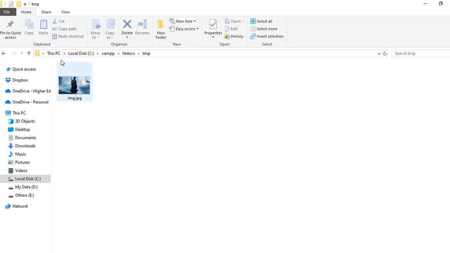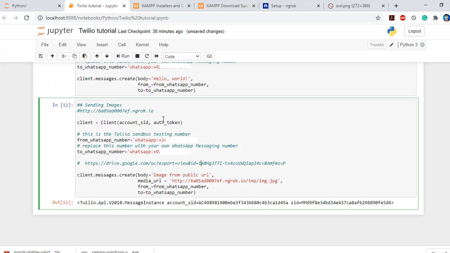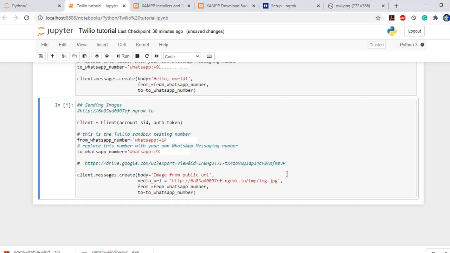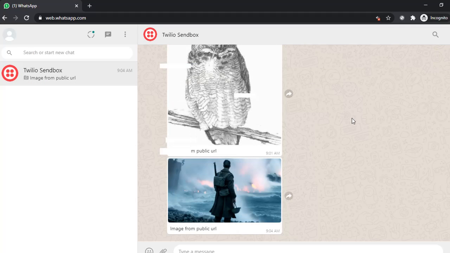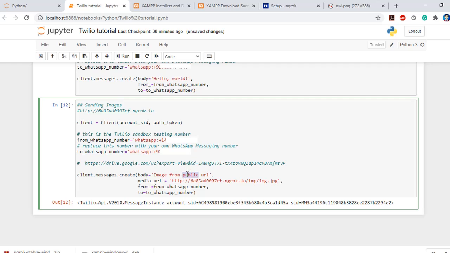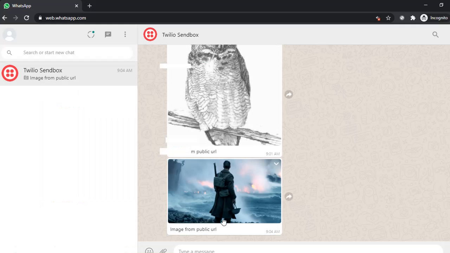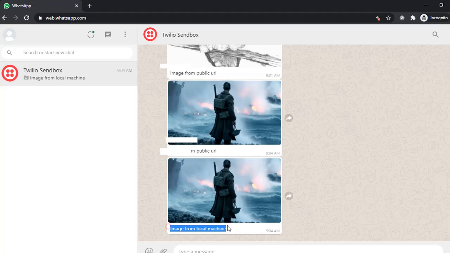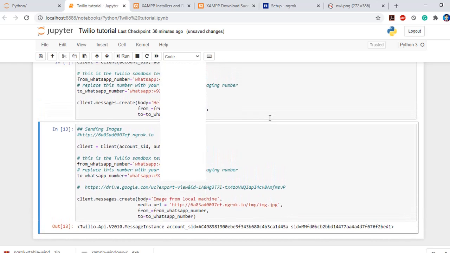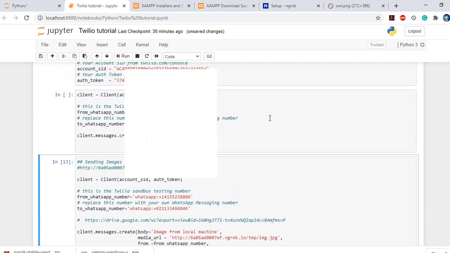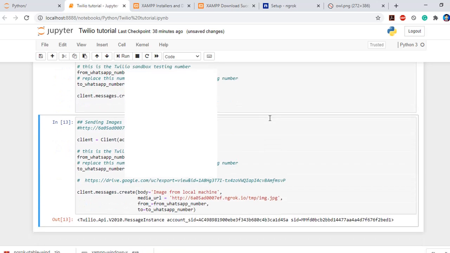This is from your local machine. So let's run it. It is sent, and this is not from a public URL, this is from the local machine. So you can see this image here. So this is how you can easily send images or other media from your local machine to WhatsApp using the Twilio API. That's all for now.